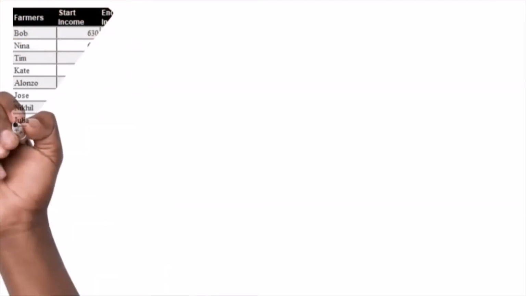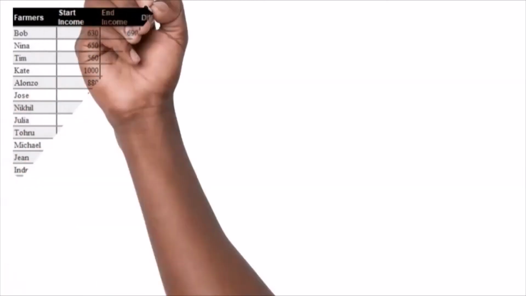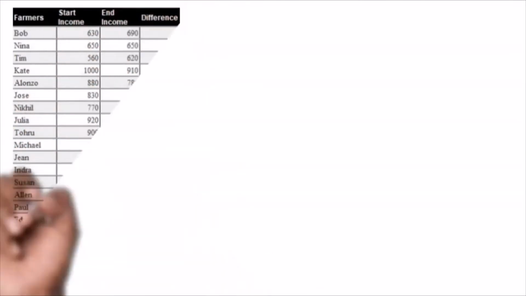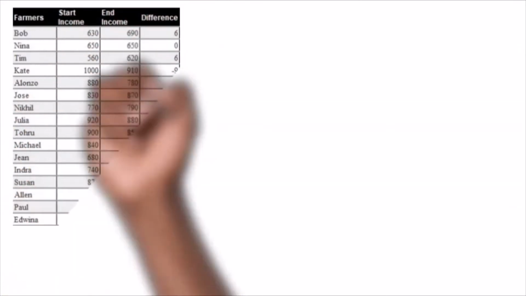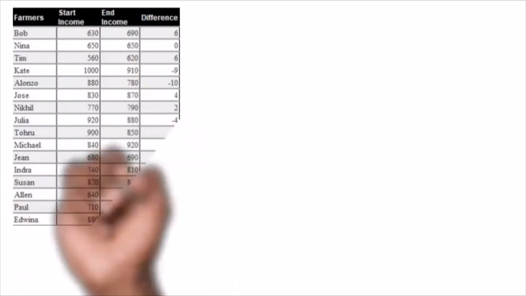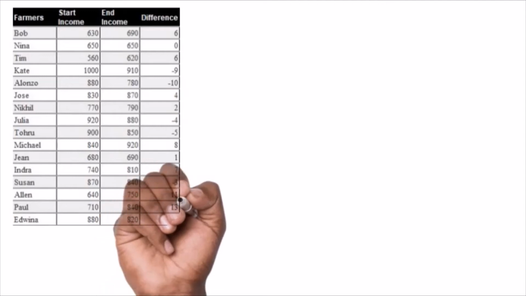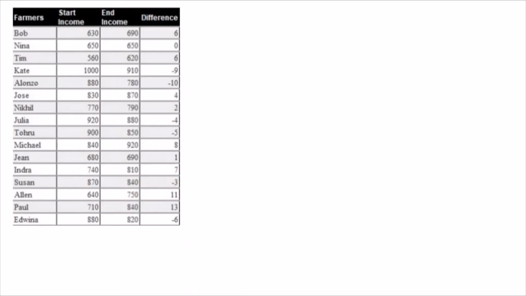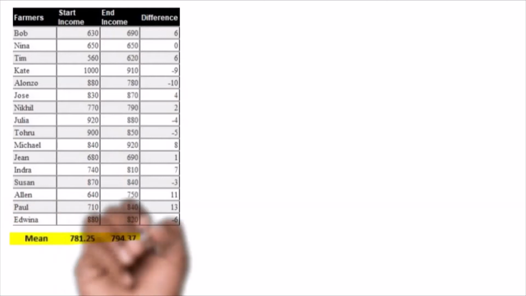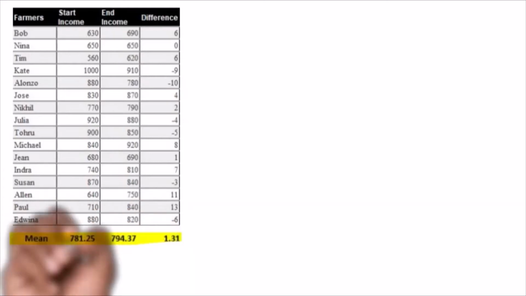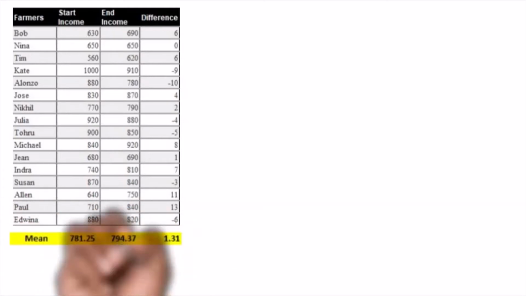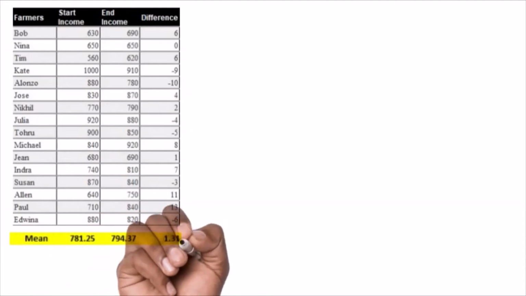Imagine that you're working for a project that supports farmers and that you have collected the income at the beginning of the project for each farmer as well as the income for each of your farmers at the end of the project. You can also calculate the differences, and for each of the incomes you can calculate the mean. Here you can see the start income is very close to the end income.